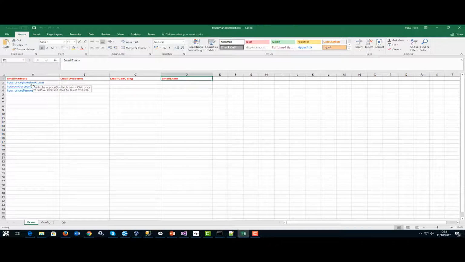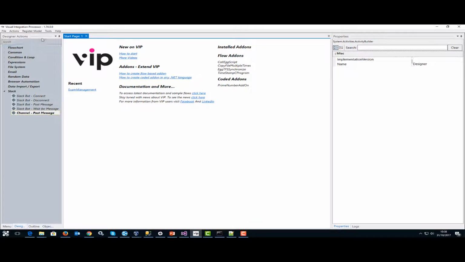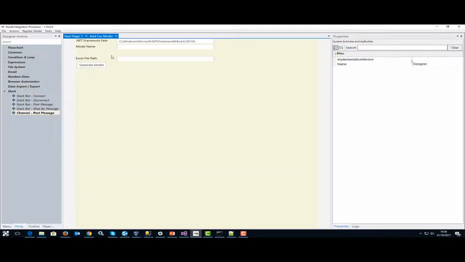Now taking a look at this now, there is a small technical thing you need to do when you're dealing with databases or spreadsheets, etc. So we're just going to go through a little bit of plumbing, and once I've done it, I'll show you the reason that we're going to go and do this. So we're just going to close our spreadsheet, go back to VIP. I'm going to do actions, register models, add Excel model, and then we're going to go and paste in the name of the path. So I'm going to paste that, and we're going to give the model a name called exam email.